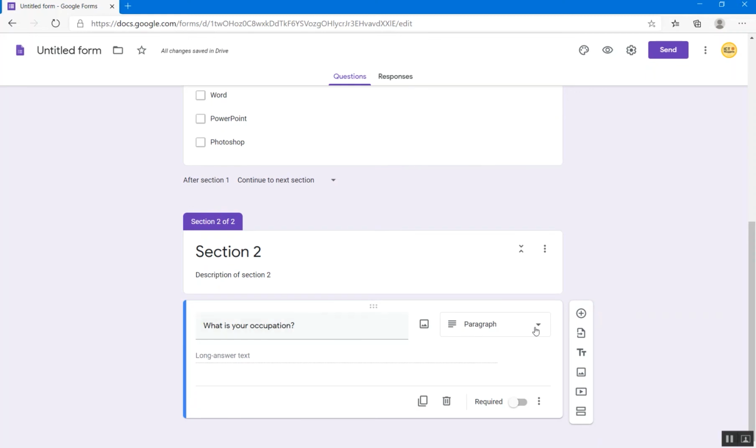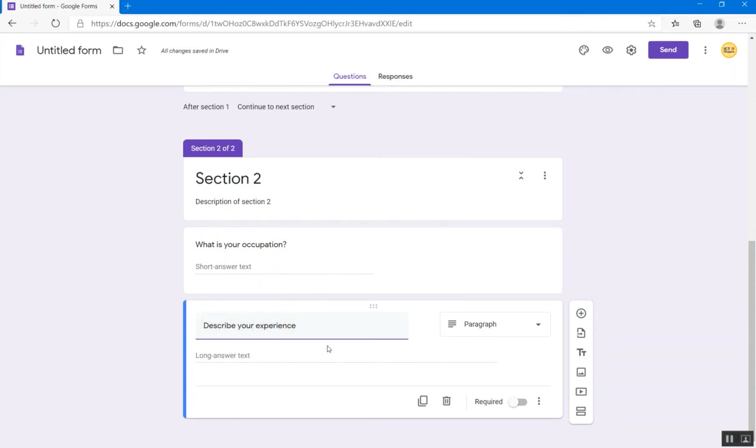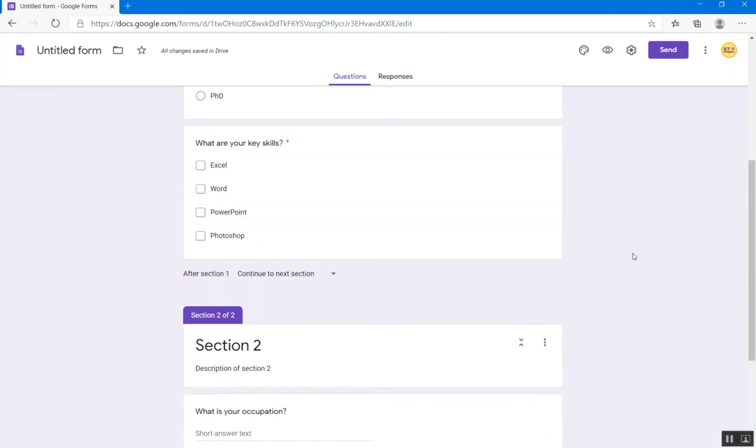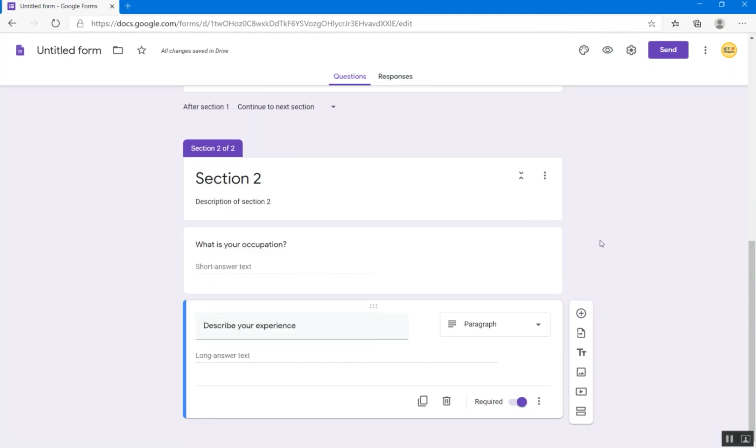For this question we can select again the short answer, and let's add another question. Describe your experience. In response to this question you can see that Google has detected that this should be paragraph, so that's fine. This will enable users to add some text over here. We can mark it as required. So now our form is pretty much okay to see some of other features. So let's stop here, and this is our form.